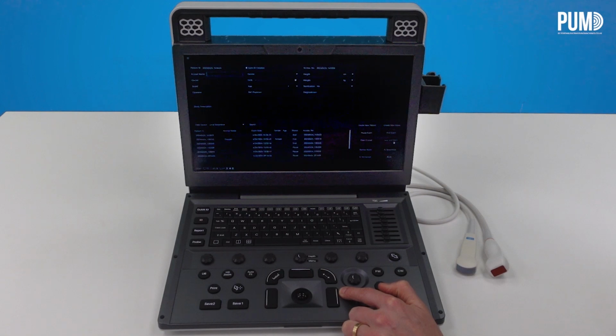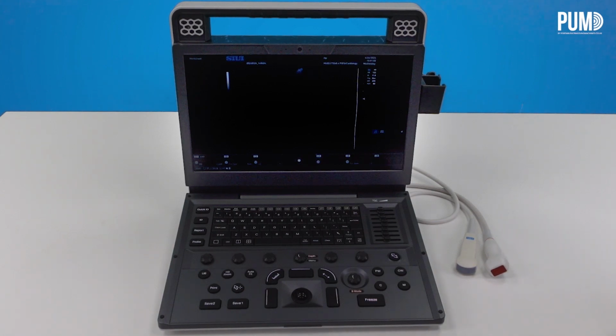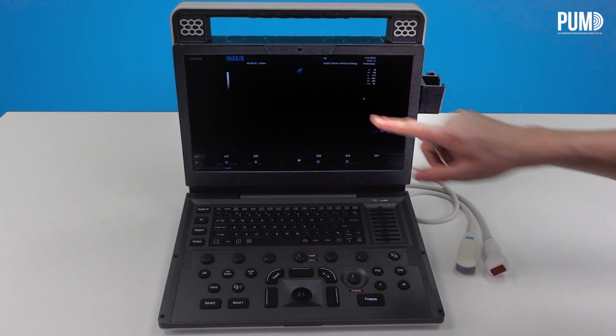So for the tracker ball, this button on the right hand side of the tracker ball is always going to be your set key. So I can save and start, and that's going to bring me up to my 2D imaging screen, and your patient data will be along the top.